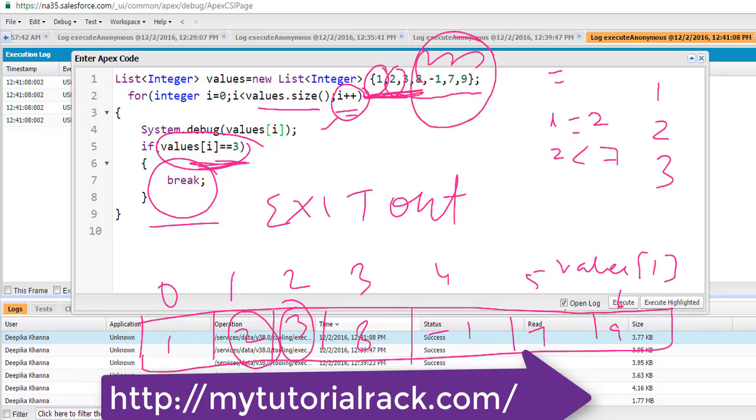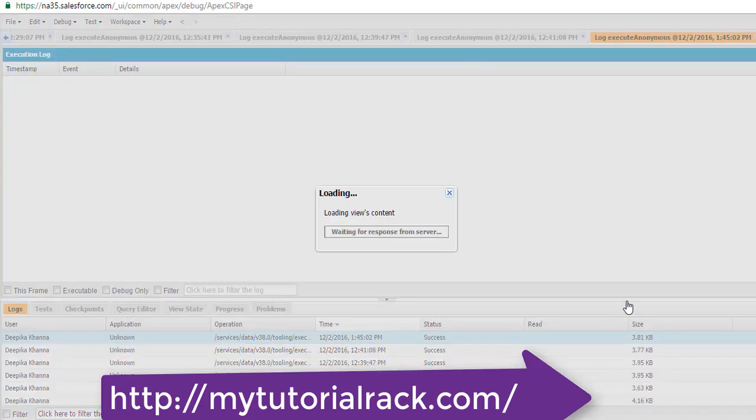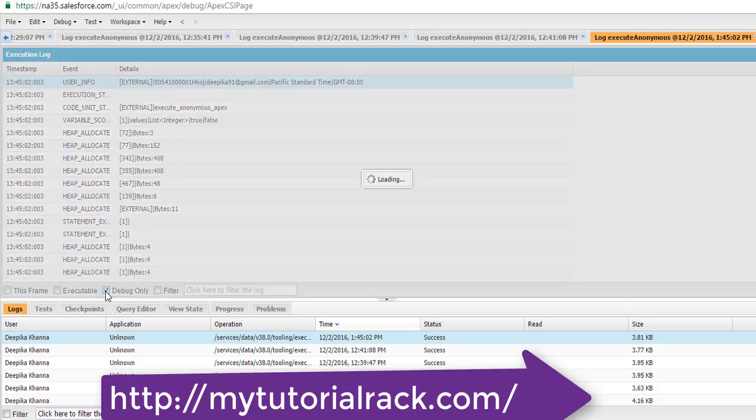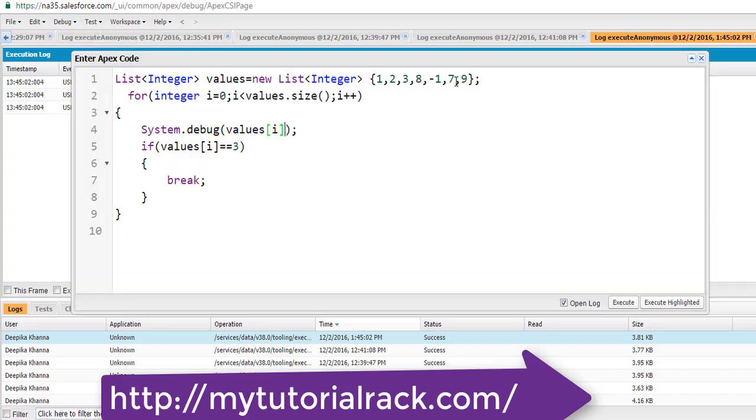Let me go ahead and execute it. So we're going to go ahead and click on the execute button. As you can see, it only displays up till 1, 2, and 3. Now if I go back and change it to, let's say, 7, if the value is equal to 7, so now in this case what will happen is it will go ahead and loop through each of the elements until it reaches 7, and once it reaches 7, then it will go ahead and break.